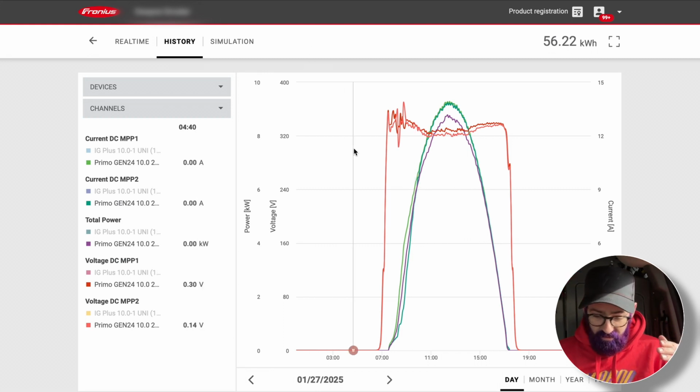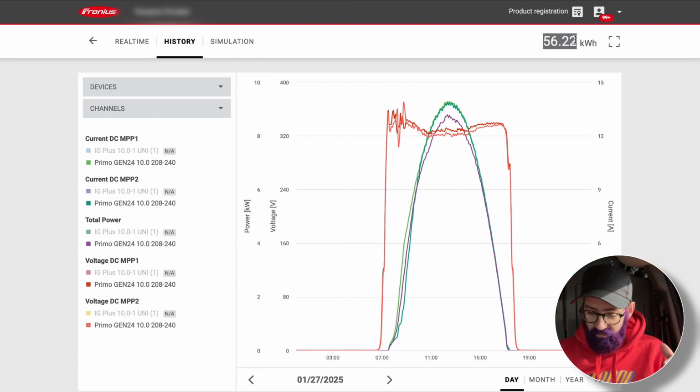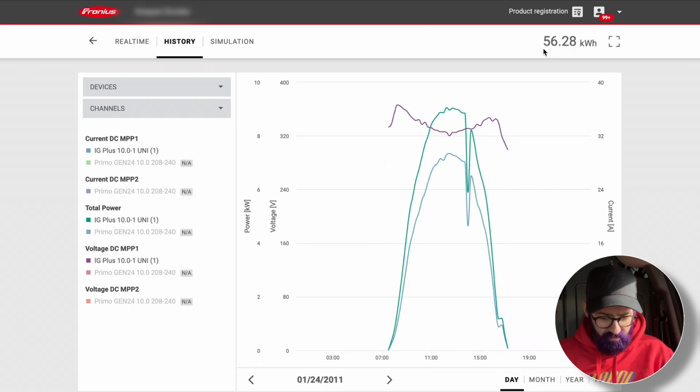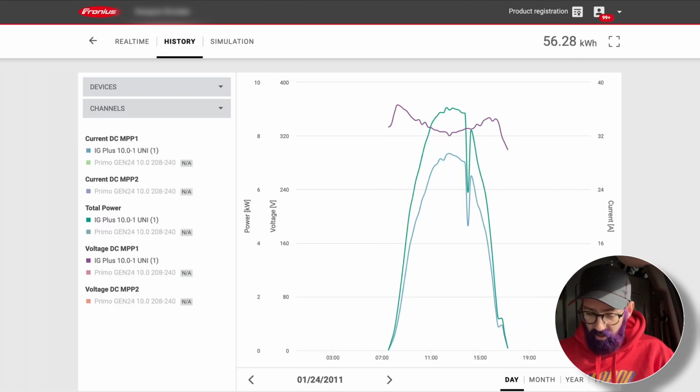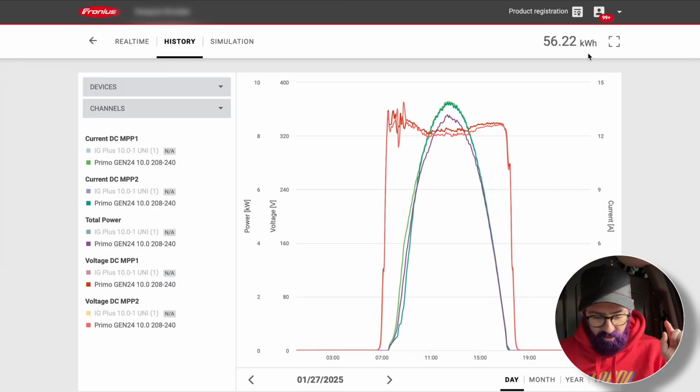Now, in 2025, our day production is 56 kWh. In 2011, it's also 56 kWh. Not bad at all. We are a tiny bit less on the 2025 day, but in the grand scheme of things, it's not that different. We are still making good production out of this system.